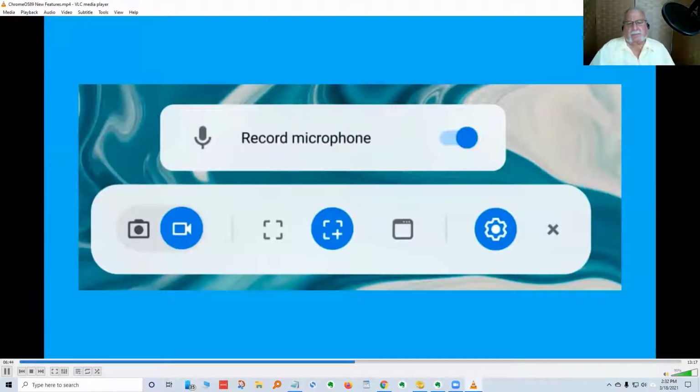You'll see this now on your screen when you open that. So you had the ability to either do a screen capture or a video capture. You can do a full screen or a partial screen. And you can go to your settings, and if you're doing video, you can record your microphone if you wish. All built in and all from one click on your screen.